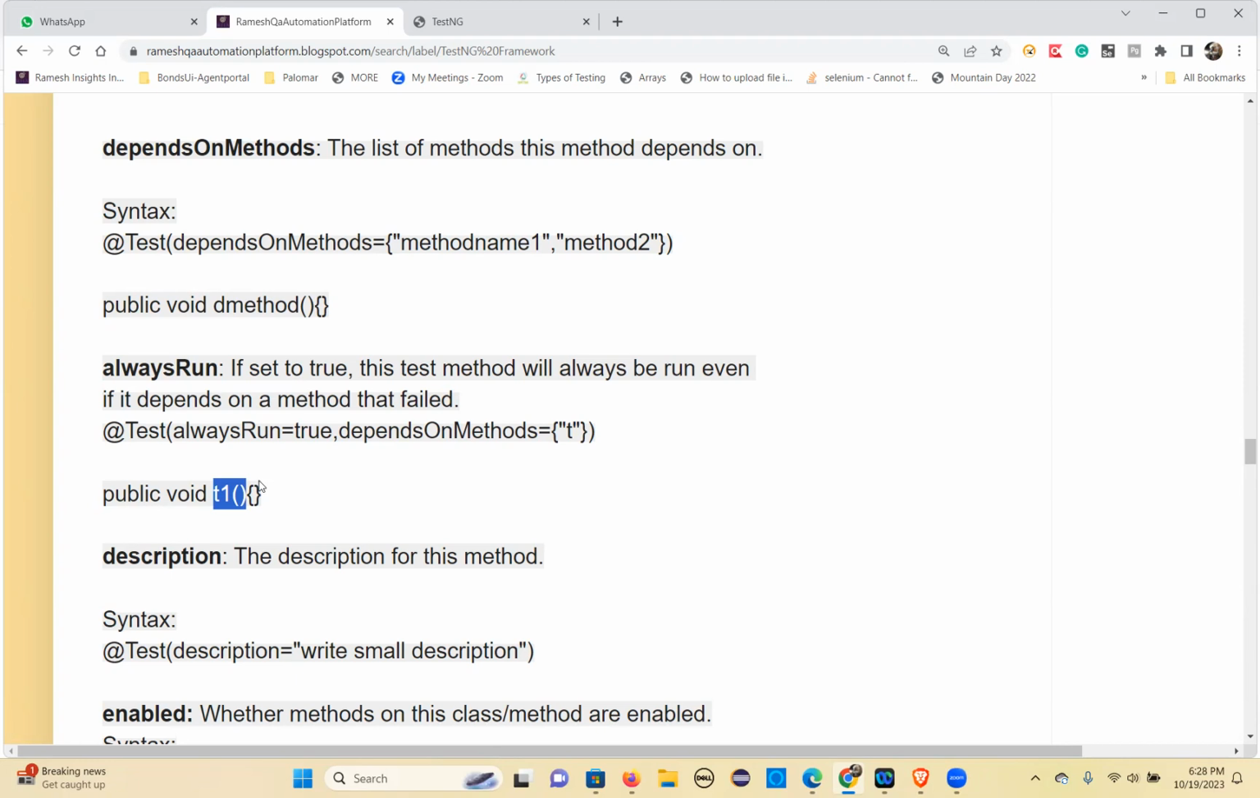So for any method, whatever dependsOnMethod you set fails also, if you want to execute some method, then you write alwaysRun equal to true. So then the behavior will be, even if this dependsOnMethod fails, the T1 will execute. If you don't write this, generally this T1 will skip, right? That's the behavior. Now, because of this alwaysRun equal to true, it will force the T1 to execute. So that is the alwaysRun concept.